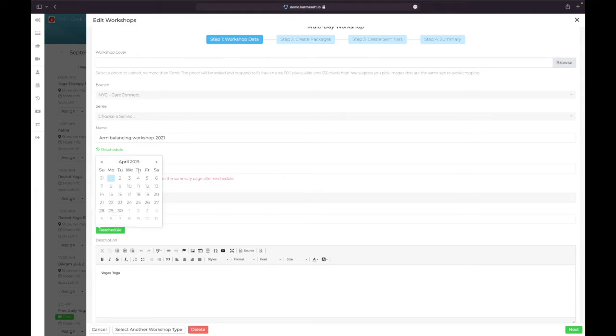So let's change the close date to match that. So we say 2021, I think December, let's close on the 26th. Okay, don't worry about the end date. The system will automatically adjust the end date based on the previous workshop, and then I'm just going to click reschedule.